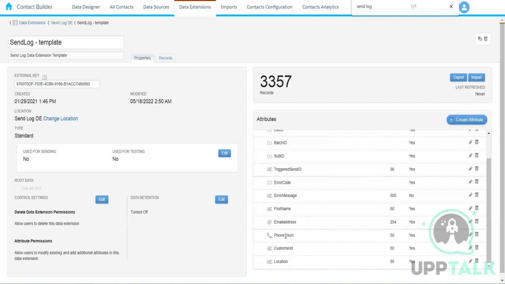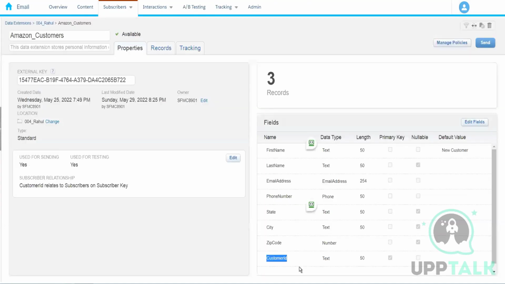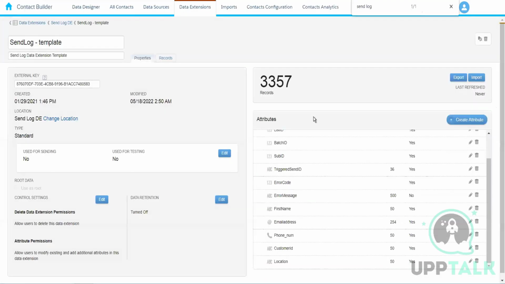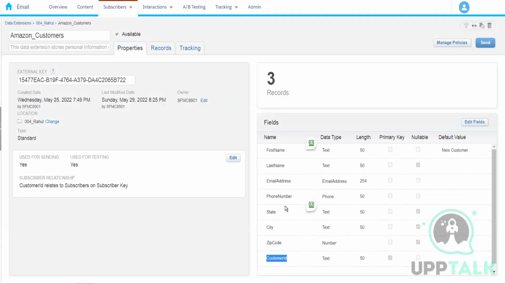And the fields like phone number, location. These fields we do not have in the data extension. So there's no way Marketing Cloud can fetch the information for these fields. So these fields will be null. But for all the fields where Marketing Cloud can find the matching field in the sendable data extension, they will be captured. Okay.